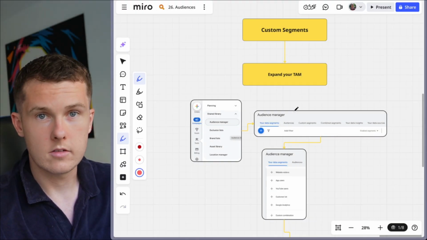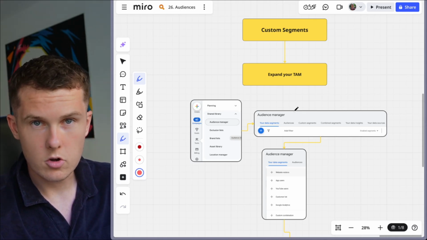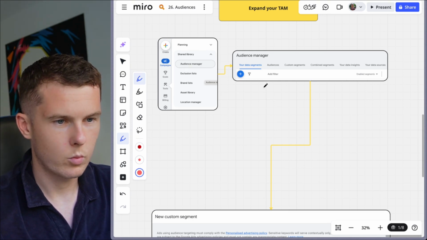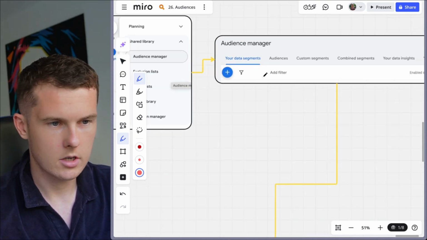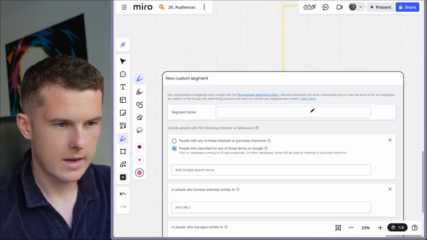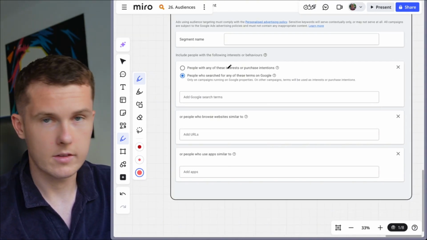So last on our list is custom segments, and we use these primarily to hone in on targeting, but also to find new audience pockets to scale our campaigns into. So this time around, we're still going to go into Audience Manager, but instead of looking at your data segments, we're going to go to custom segments. And then we're going to be met with the option of creating a new custom segment. Again, we'll give it a name, but we can decide that name at the end.